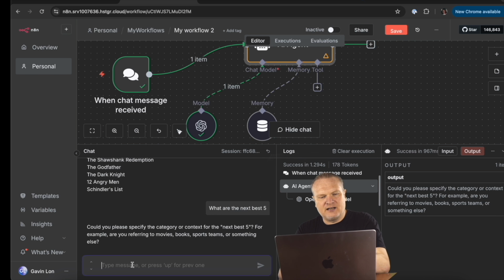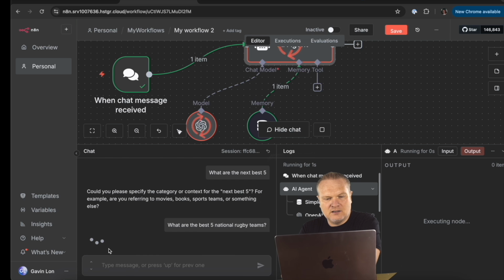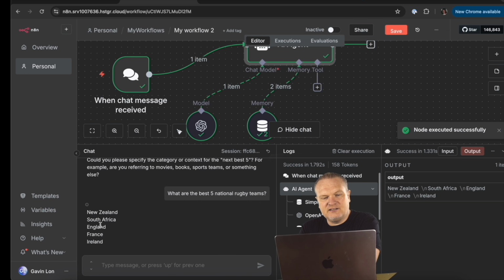So let's go back to the rugby example. What are the best 5 national rugby teams? Like that. Okay, New Zealand, South Africa, England, France, Ireland. Excellent. That's what I would have expected to see.